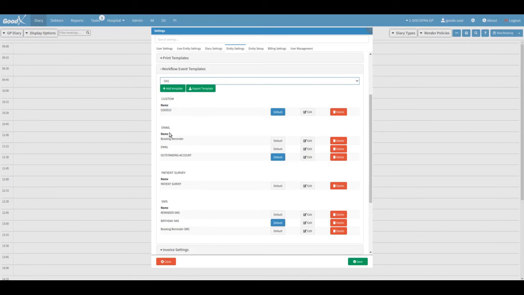Right underneath, you will find previously added event templates. The name is the name of the template that you created. You can mark a template as a default template to use in the system if there is more than one template for that specific workflow event. The default button will be blue to indicate that the specific workflow event is chosen as the default.